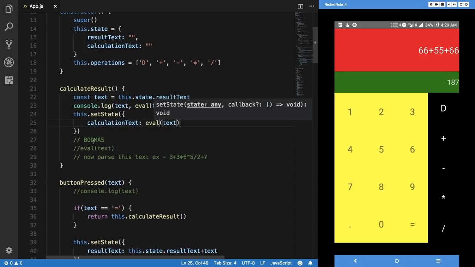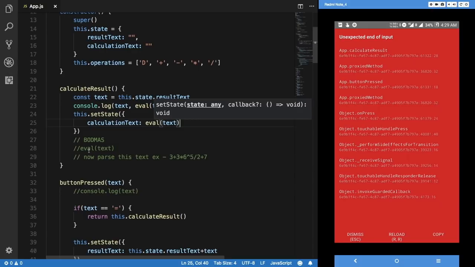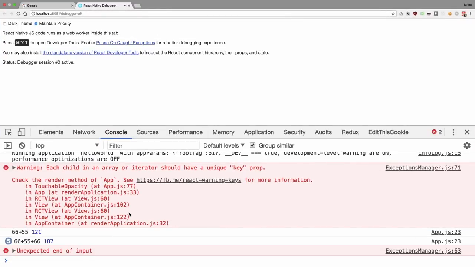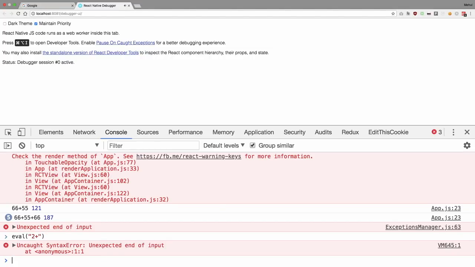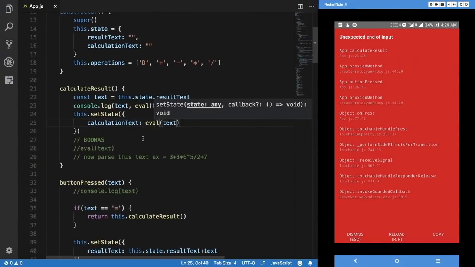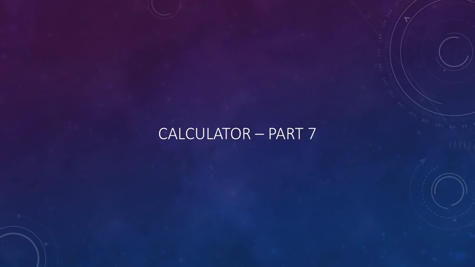Now there could be a couple of problems here. For example, if I write plus and hit equal to, you see that we get unexpected end of input. That's because we are trying to evaluate something like 2 plus, right? So this is the problem. Obviously we cannot just leave everything to eval, so we need to do some sort of validation at our end as well before actually executing this function.